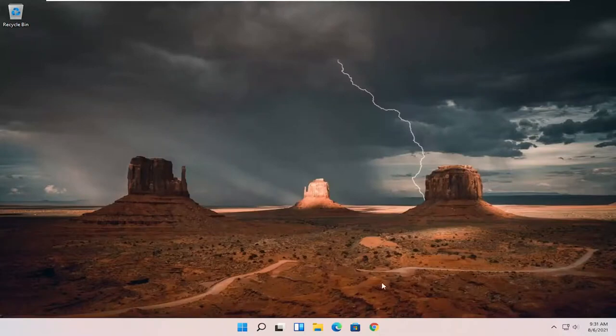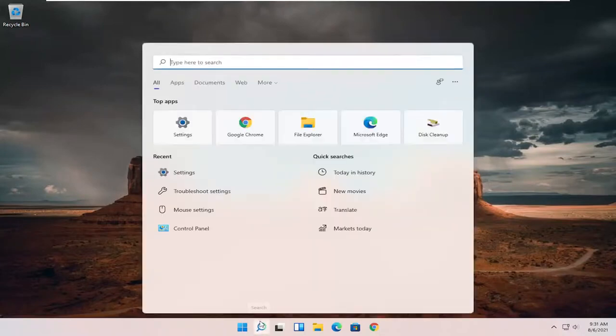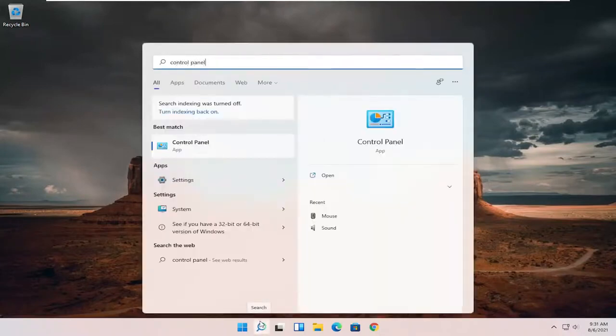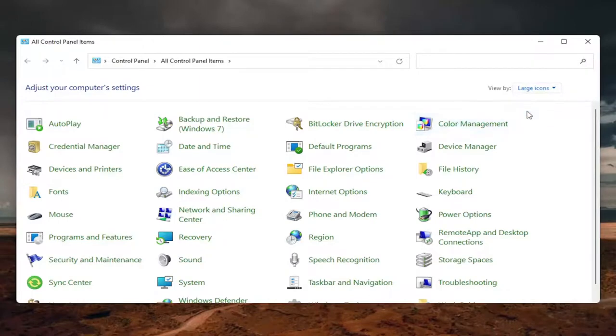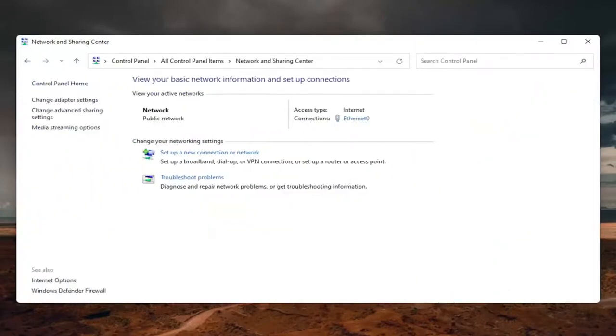If you're still having a problem, you can try opening up the search menu, type in control panel. Best result should come back with control panel here. Go ahead and open that up. Set your view by to large icons, and then select the network and sharing center. Go ahead and left click on that. Now you want to select your internet connection type over here on the right. It will likely say something different for you, but just click on the little hyperlink here.